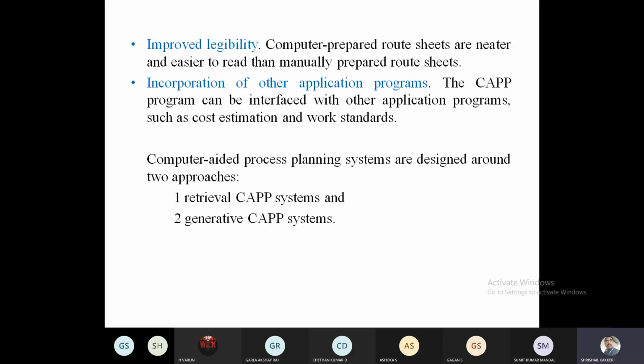And generative is one. Generate. We are going to create the new one. For the generation of this, we are going to use high level computer applications like artificial intelligence and neural networking. And with this artificial intelligence and neural networking, a similar kind of GT, group technology, and the group coding, already these are available in the database. That will be selected by the system itself. That is called a generative CAPP. This is what I wanted to discuss.